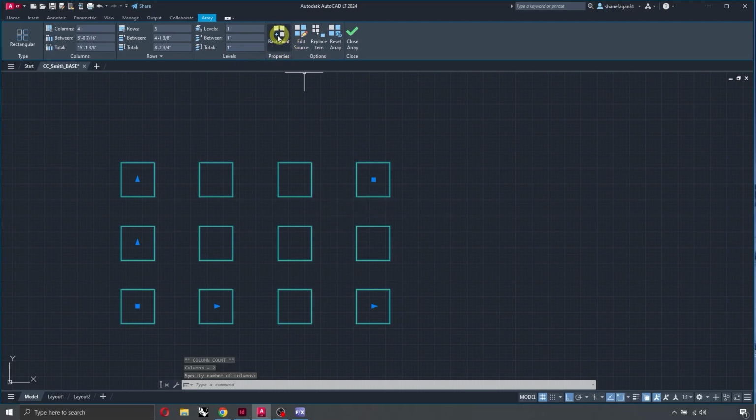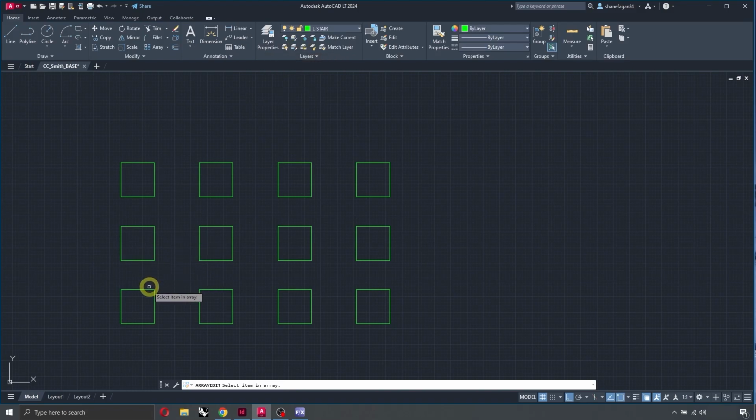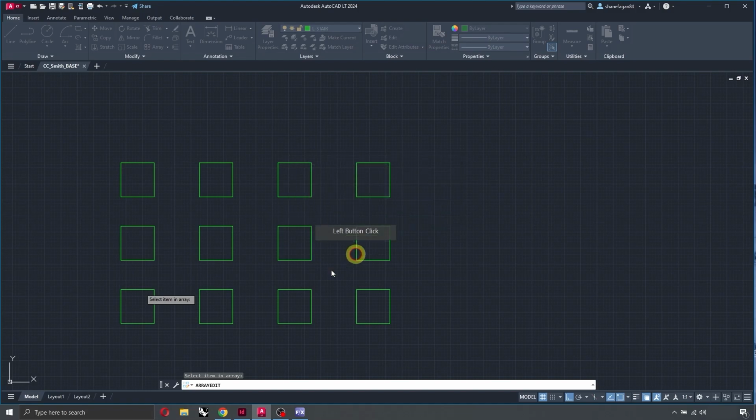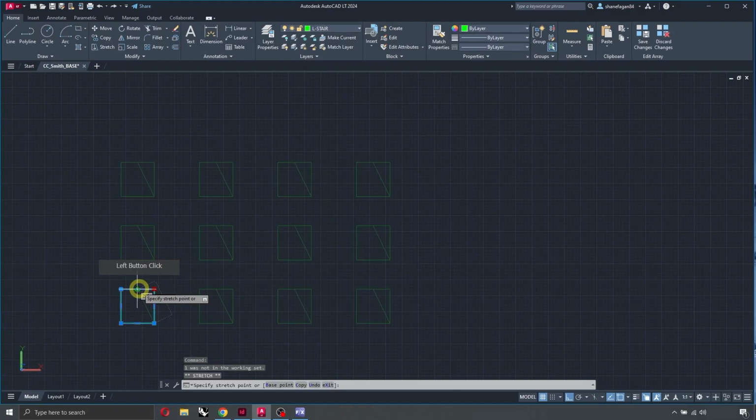Other items in here to look at as base point, that would be adjusting where this point is. By default, it's going from the geometric center, and I usually leave it at the geometric center, but that will determine how your spacing is understood. Edit source, if I click this, it's going to say, okay, select an item. I usually end up selecting the original one. Hit OK, and then I can actually change one, and it changes all of them. So you can see my array all change when I move this, which is kind of neat.